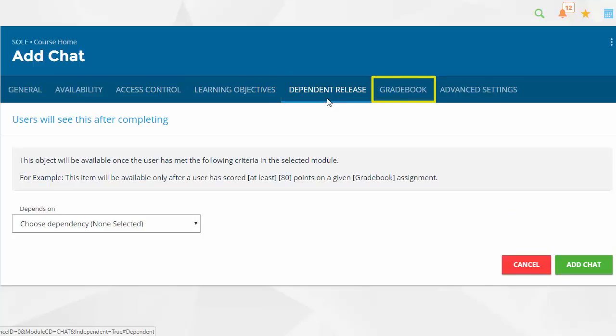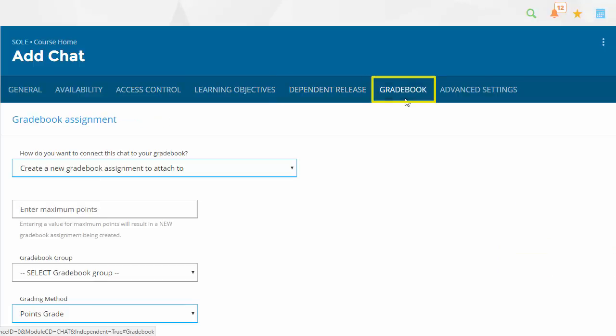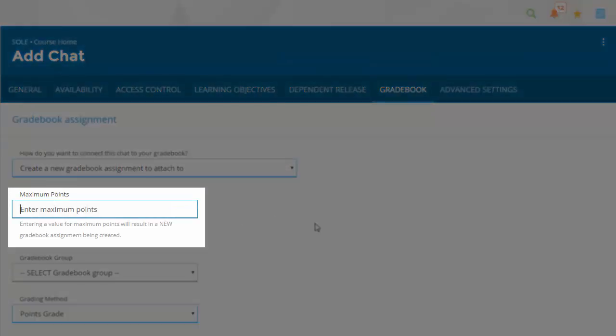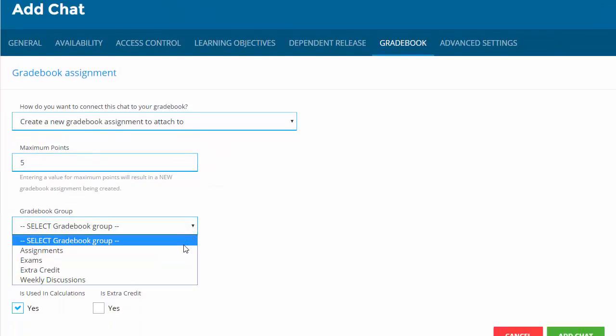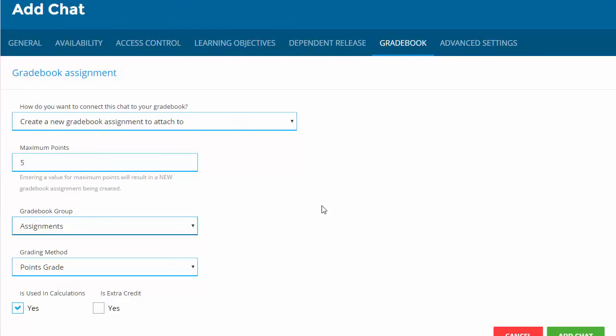Move to the Gradebook tab if you would like to link a chat to the gradebook. Enter a value for maximum points to create a new gradebook assignment or choose to attach to an existing gradebook assignment. It is required to set a point value for a gradebook chat, but it is not mandatory to use these points in the grade calculations.